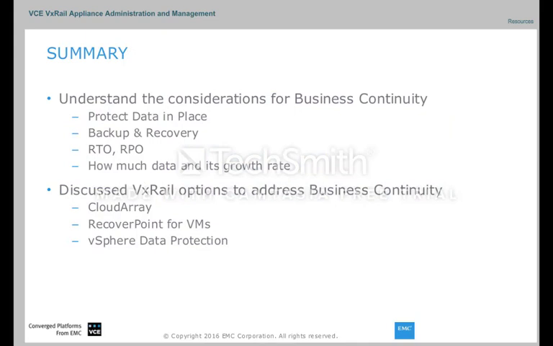In summary, we've discussed some considerations for business continuity, backup, and recovery. You've learned it's important to understand the RTO and RPO for the application environment being backed up, knowing that there are trade-offs that must be decided. One has to also consider how much data, growth rate, and how backups could affect performance in the environment. We explained the VXRail options to address business continuity, looking at Cloud Array, RecoverPoint for VMs, and vSphere Data Protection.